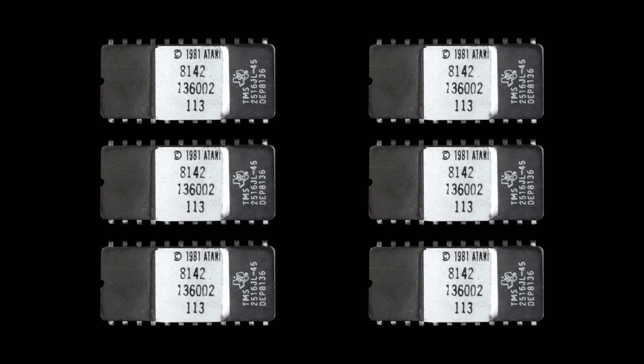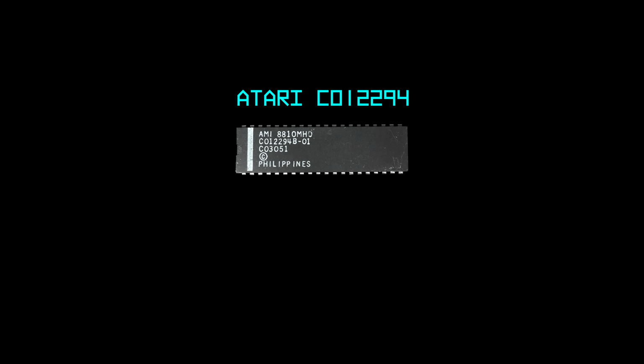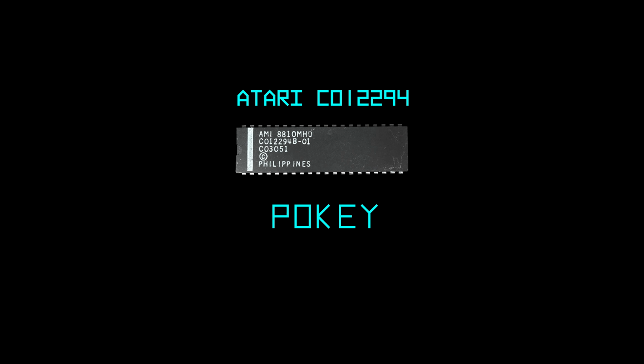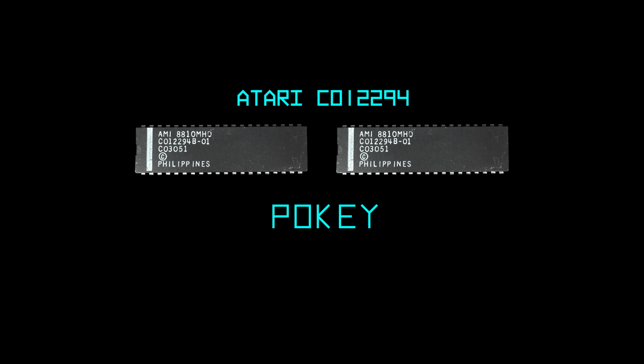The chip in question is the Atari C012294 chip, also known as the POT Keyboard Integrated Circuit, or Pokey chip, which is responsible for audio output, keyboard and other controller input, timers, IRQs, and a random number generator. They were found in a lot of Atari's home computers, game consoles, and arcade games, so they weren't impossible to get your hands on. Tempest uses two Pokey chips for sound, button, and spinner inputs, as well as the RNG functionality.